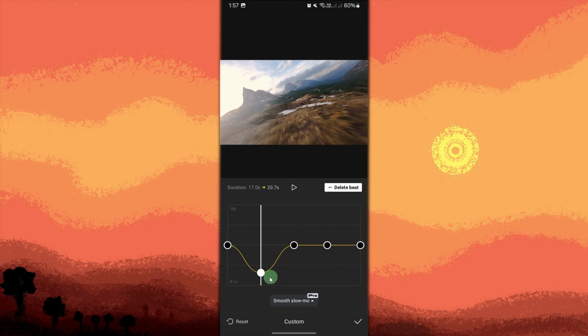Now tap the play button to preview the slow motion effect. If needed, adjust the speed or transitions to ensure everything flows smoothly. Now tap on the check button once you're satisfied with the slow motion edit.